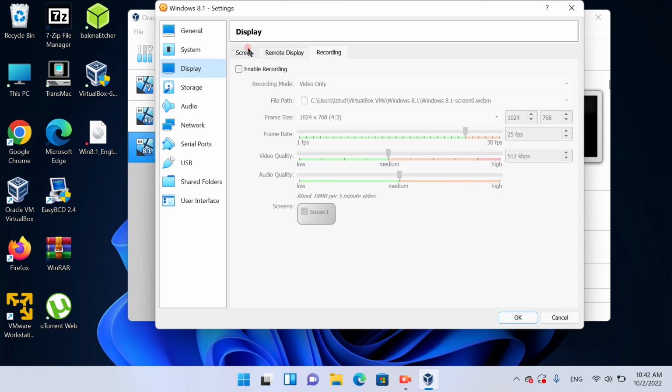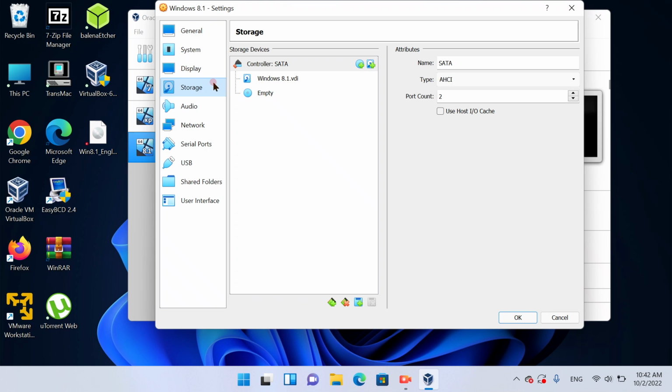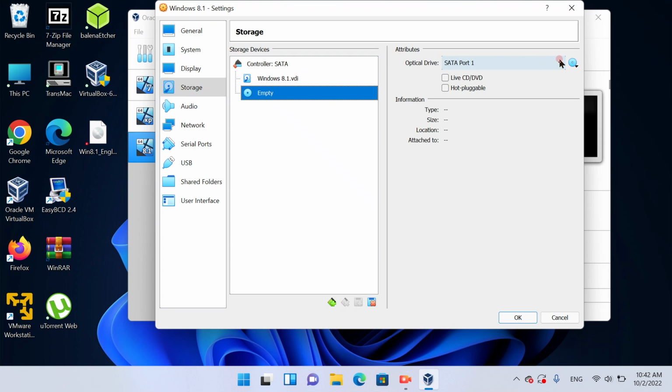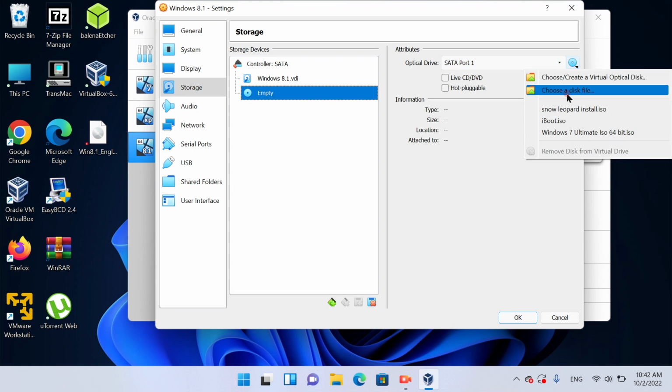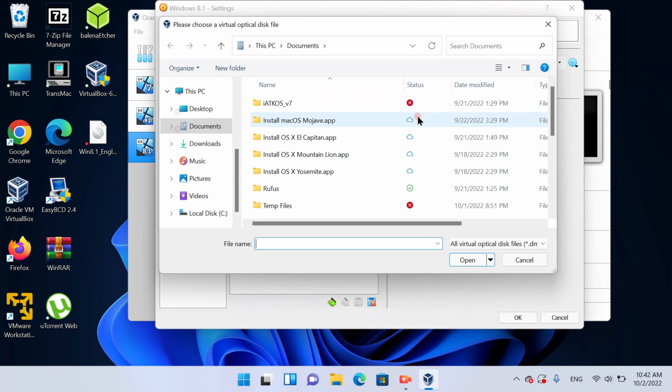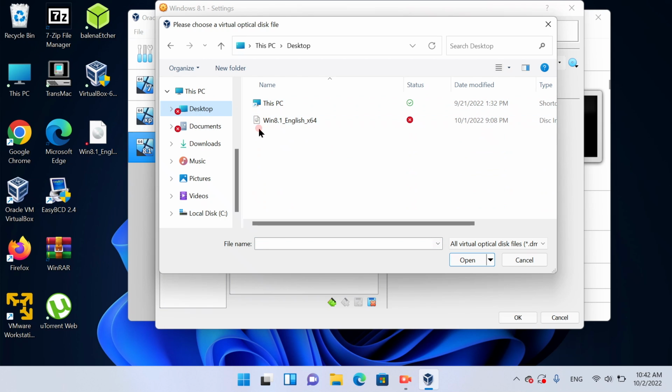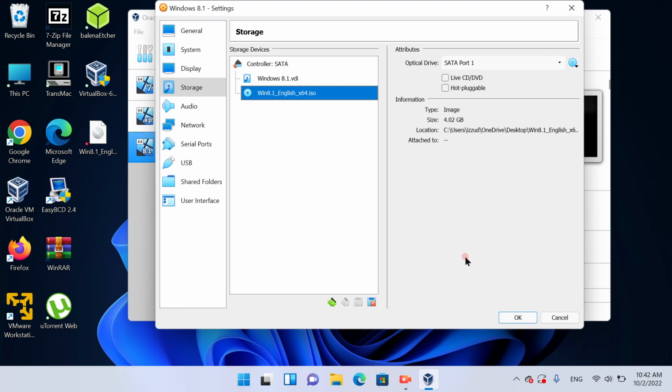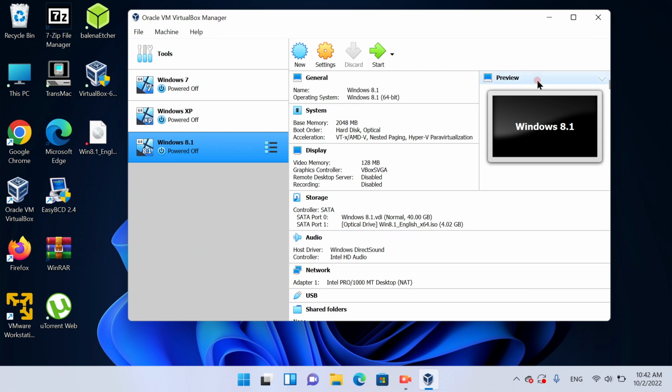So go to storage, go to this empty disk and click on this little disk icon and click choose a disk file. My Windows 8.1 ISO is located on the desktop, so just go to desktop and select the Windows 8.1 ISO file. Click open to choose the file and click OK to save changes. Now finally start the virtual machine.